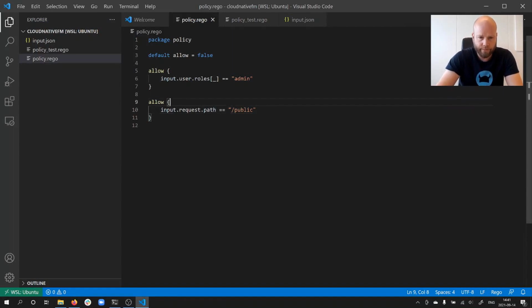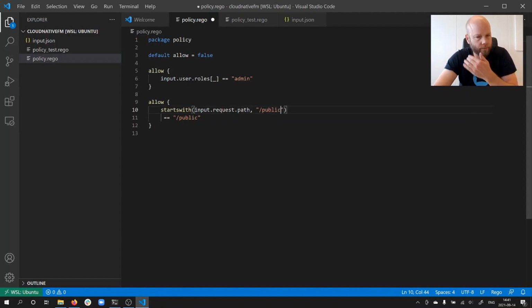So we're going to copy that, and move back here to our editor, and we're going to use starts with. What we are interested in here is the path of the request, and it should start with public. So any path underneath public should be okay.